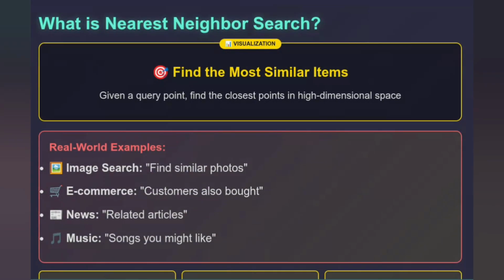Let's start with the basics. Imagine you have a massive database of points in high-dimensional spaces. These could be word embeddings, image features, or user preferences. Nearest neighbor search is about finding the points that are most similar to a given query point. It's like asking, hey, given this data point, what are the most similar items in my database?